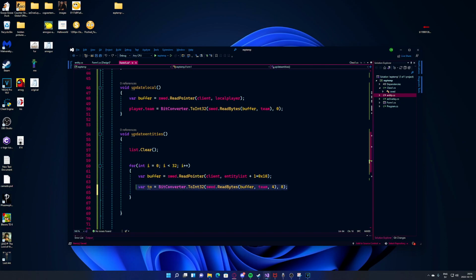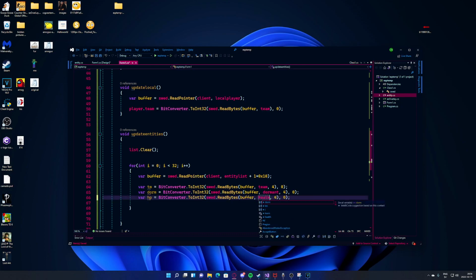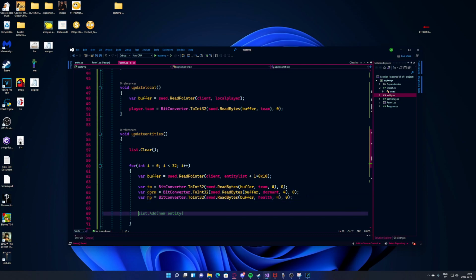What's that? That's not what we need, but copy paste. We need the dorm for dormant. We just change the offset so it matches the correct one. We still read 4 bytes and everything is the same since it's an integer. We read the health, and we're done with that bit.